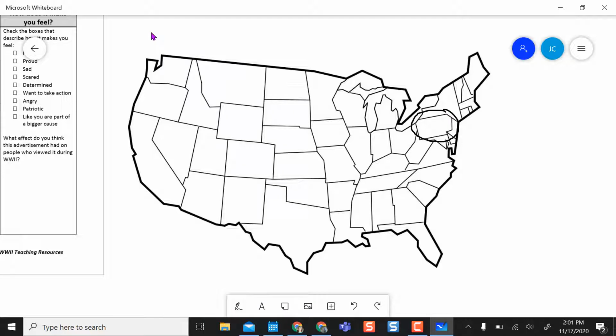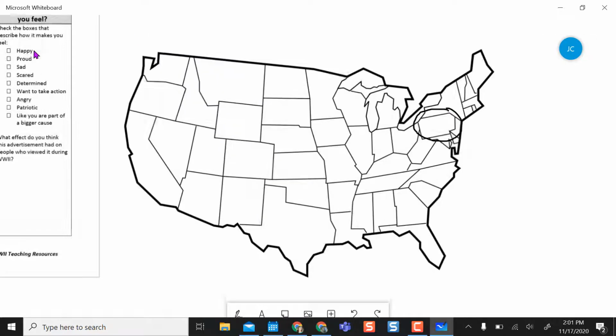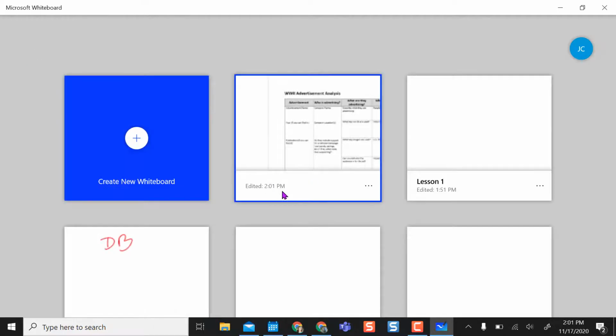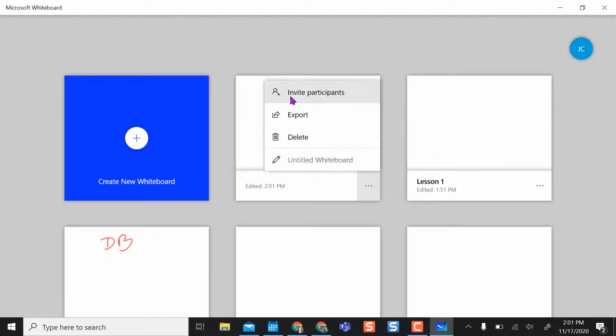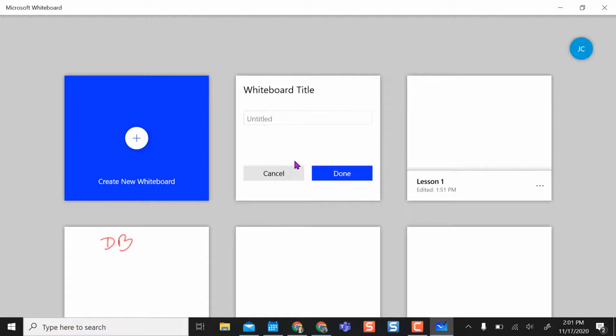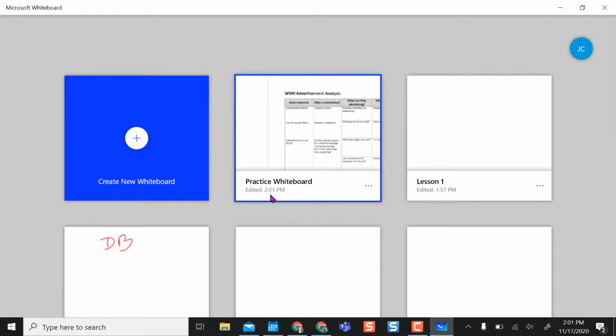When you're ready and you're done, you can click this back arrow and go back, and it actually saves your whiteboard so you can go back to it later. And if I need to rename it or anything, I can name it Practice Whiteboard. Done, and now I can go back to it.